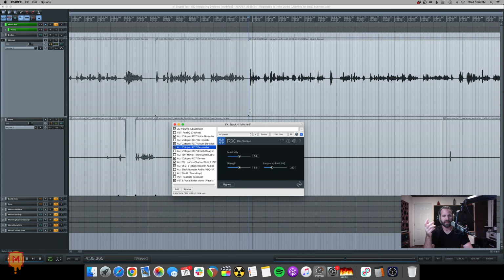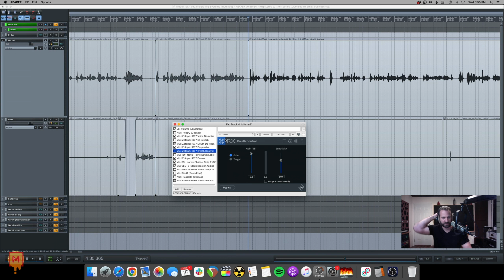Deplosive, this is really nice if somebody pops the mic. There's a secret, though. It's also really good if you just got too much proximity effect. It can be useful to just lightly tame the low end without cutting a bunch of it out. So I use that there. And then breath control. I don't use this very often, but it's there just in case I have someone who is huffing air constantly. It can turn the breaths down automatically for me.